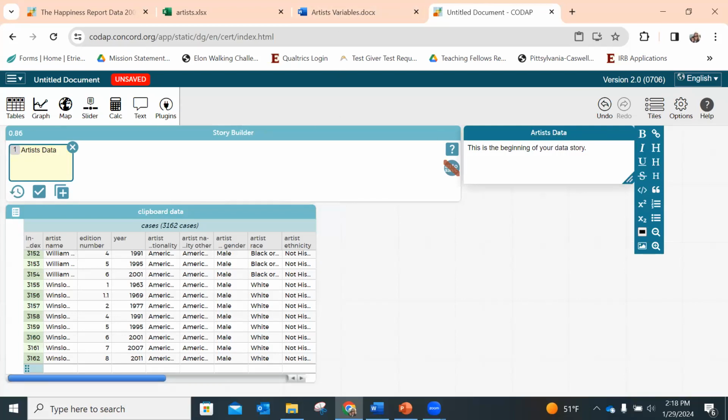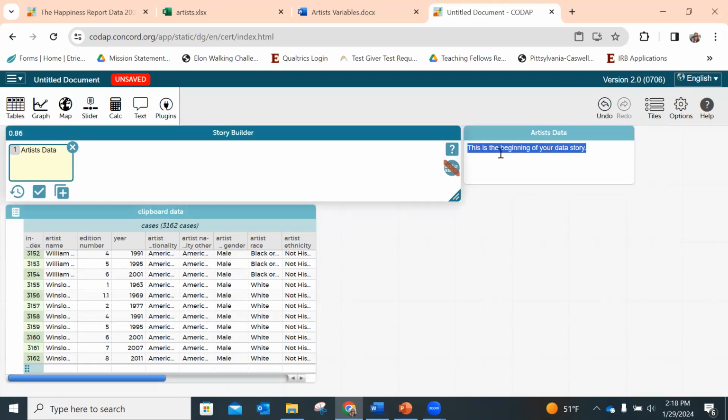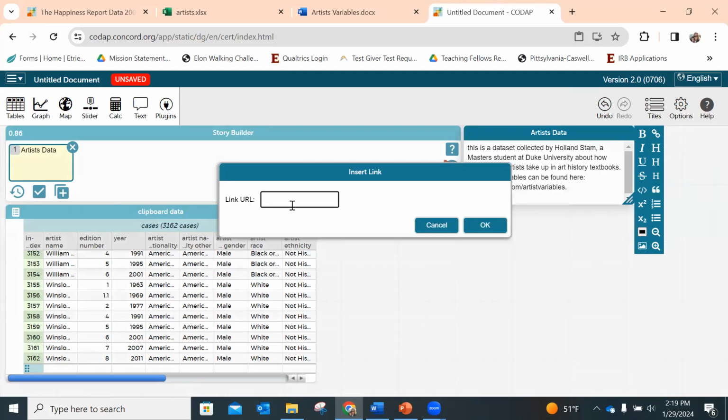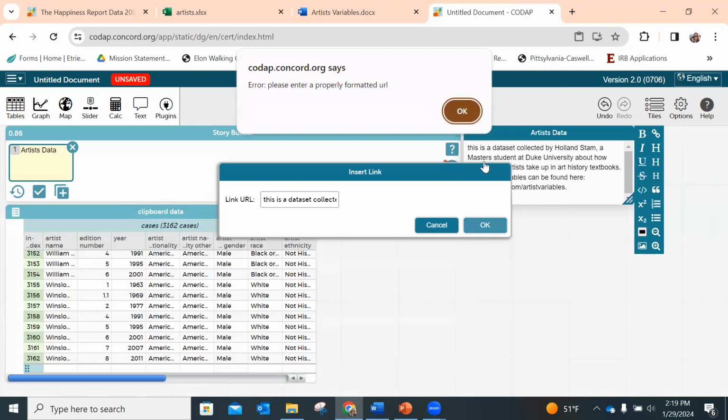I'm going to copy and paste a little bit about the data here. This is data set by Hans Dan, a master student here. You can also put links here as well. So here's a little link that you can make sure that this will go out to a link.